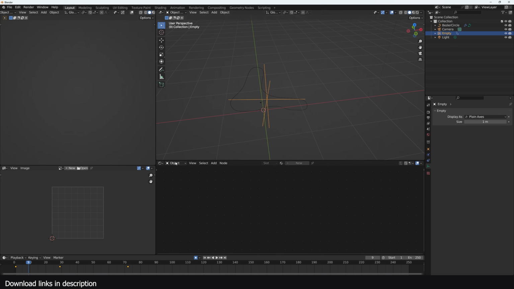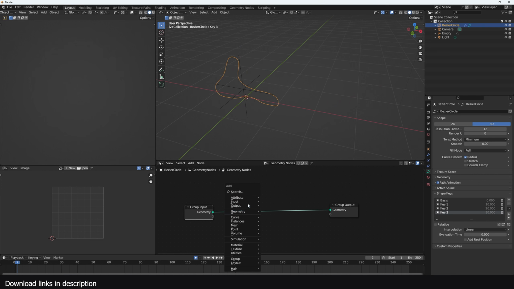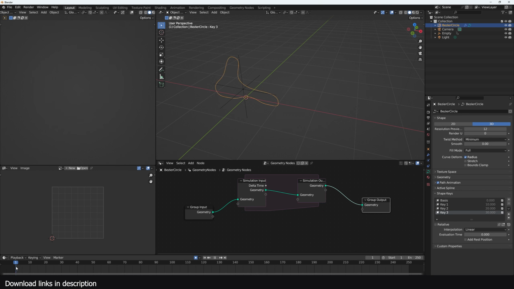Okay, so now we go to geometry nodes. It's very, very simple to set up. It has to be the curve on the curve. Select that. And all you have to do is add geometry per frame. And to do that, you just use simulation nodes. You connect this geometry in here. So here, if we play back, we don't really see much happening.